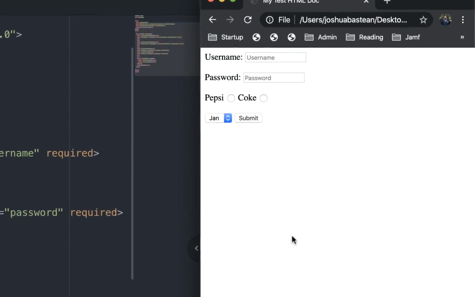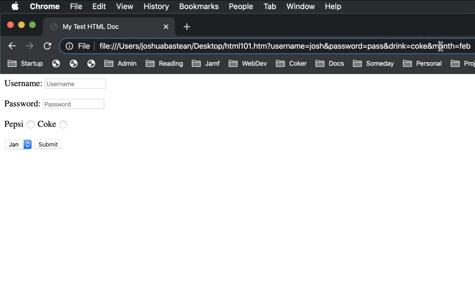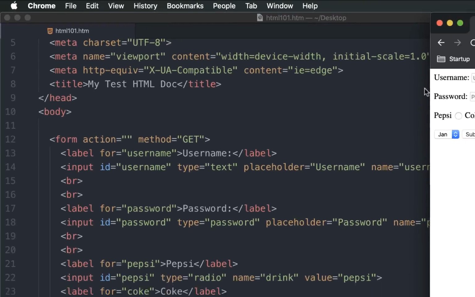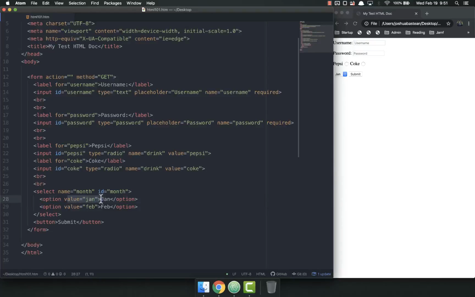So let's go ahead and save and refresh, see what it looks like. And I've got two options, January or February. So if I submit this, Josh, pass, do Pepsi, and let's do Coke because I don't want to lie, February, submit, and make this big, month equals Feb. Got all the other data, but month equals February. The way that it got that is based on the value. So whatever the name here is the key, and the value is the option they select from inside it down here. So we're still missing something right now.